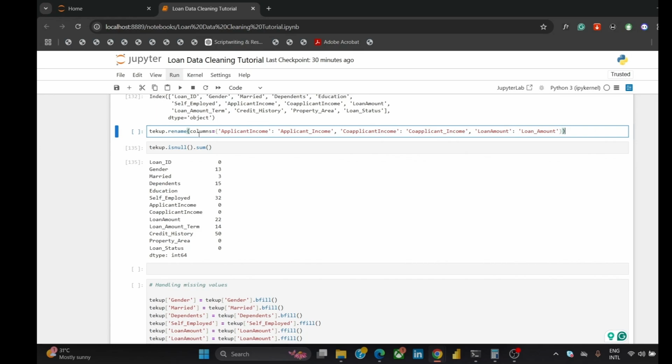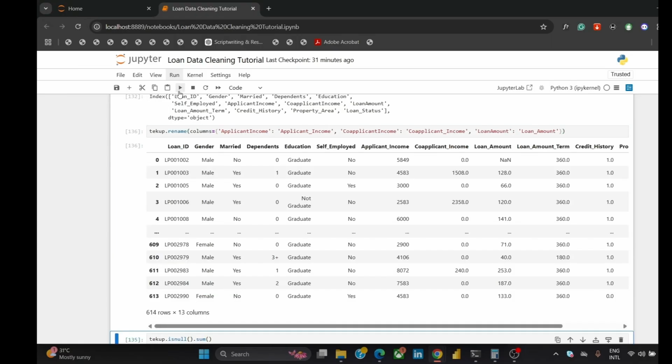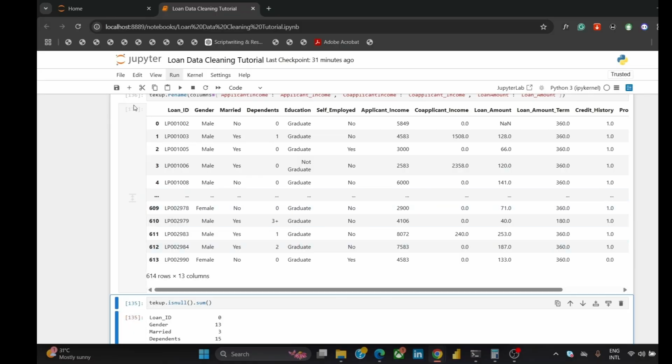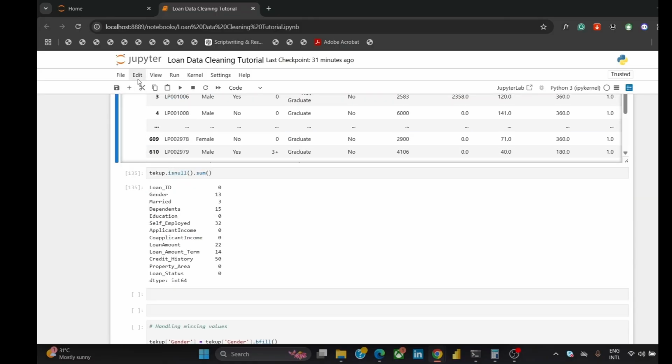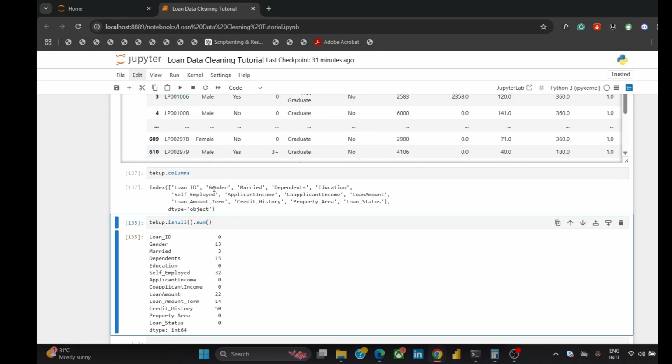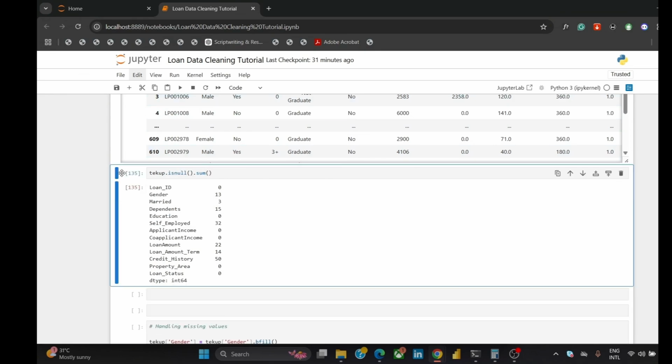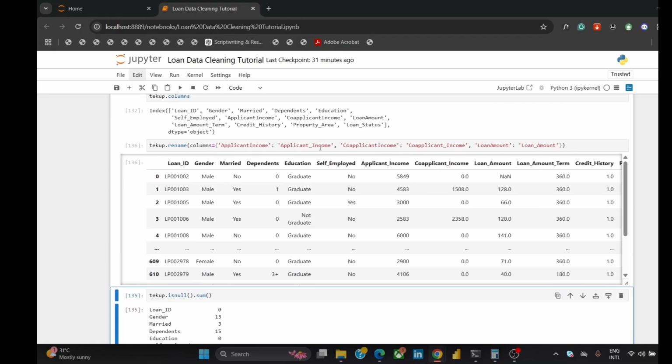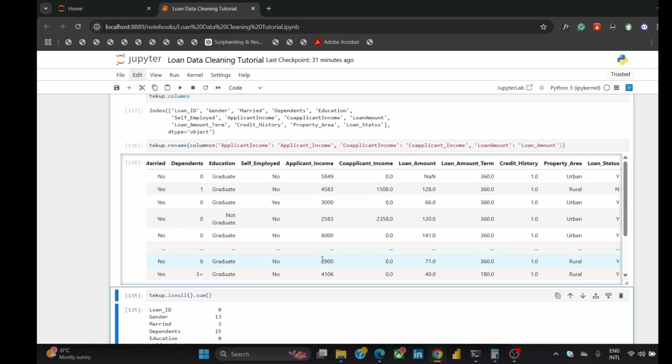So I see checkup.rename, applicants, okay, loan amount. So let's run this. Now let's check results. Let's say checkup.columns. Let's run this. Now this is not reflecting. It simply means we are doing something wrong. So we have to go back and handle that. Even if it is showing us it's reflected here, it is actually not reflecting. Now let's handle that, right?